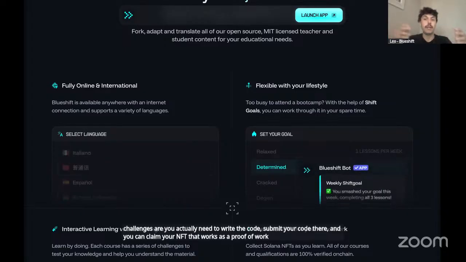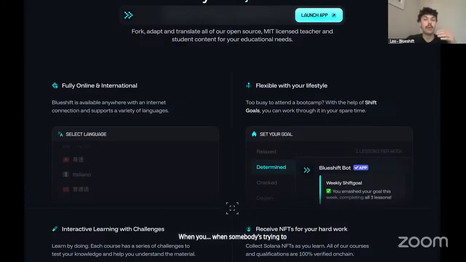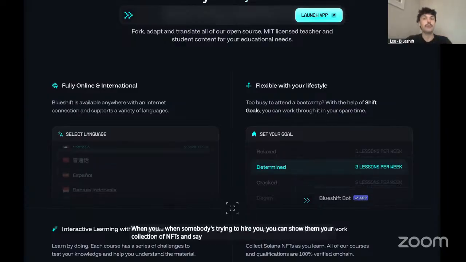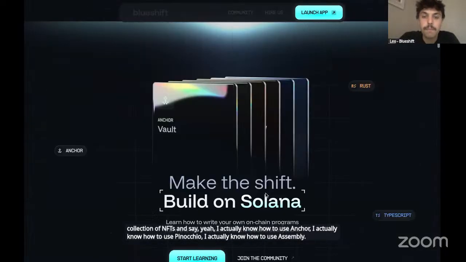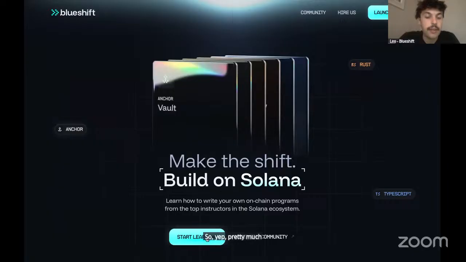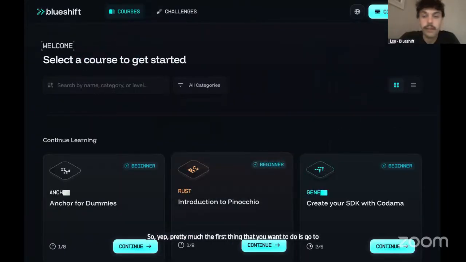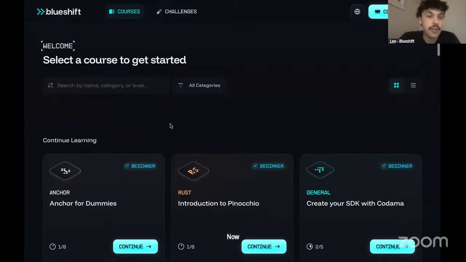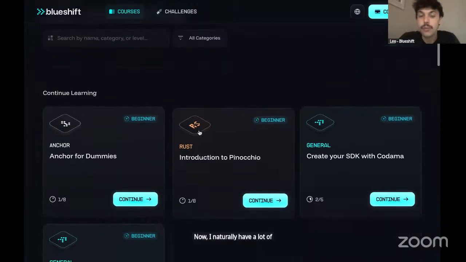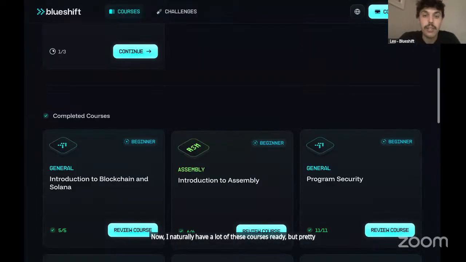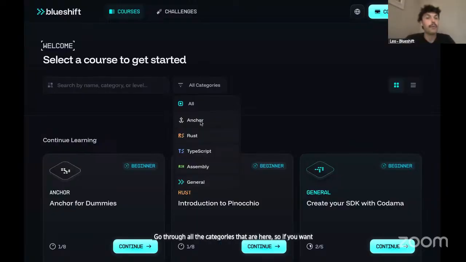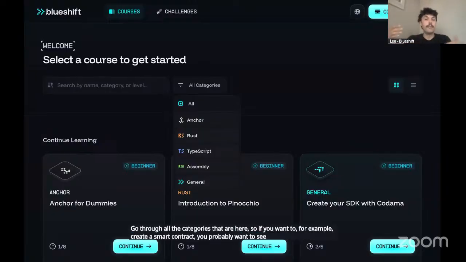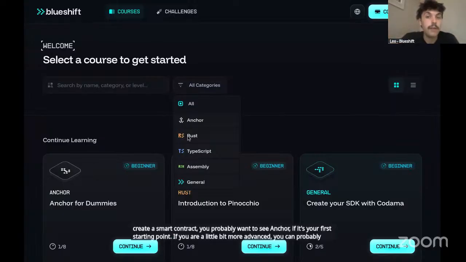When somebody is trying to hire you, you can show them your collection of NFTs and say, I actually know how to use Anchor, I actually know how to use Pinocchio, I actually know how to use assembly. The first thing you want to do is go to start learning. You can go through all the categories here. If you want to create a smart contract, you probably want to see Anchor as your first starting point. If you're a little more advanced, you can go into the native Rust section.